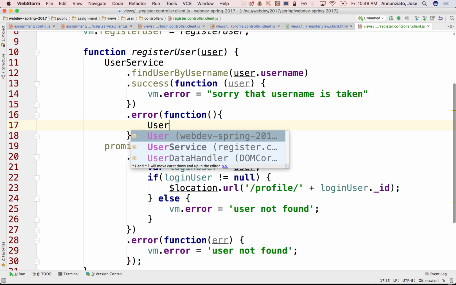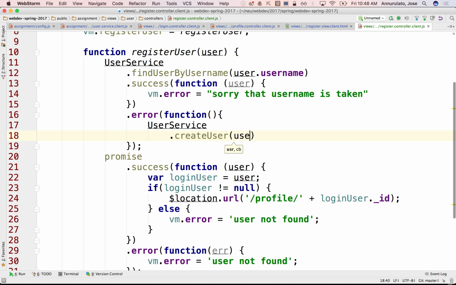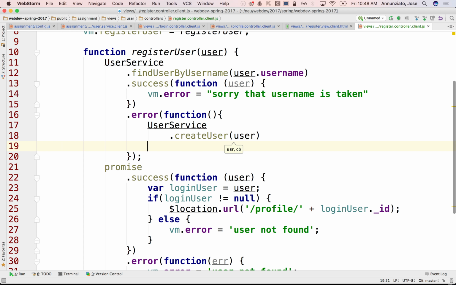We can say userService.createUser, and we might want to pass the user object. So notice this is going to be another asynchronous call embedded inside of another asynchronous call. Imagine you had lots of asynchronous calls that depend on each other. You would have all these nestings, the outer one, then an inner one, then another one. Since they are asynchronous but dependent on each other, they have to be embedded one inside of the other, because that's the only way we can wait until the outer one completes so that we can continue later on.